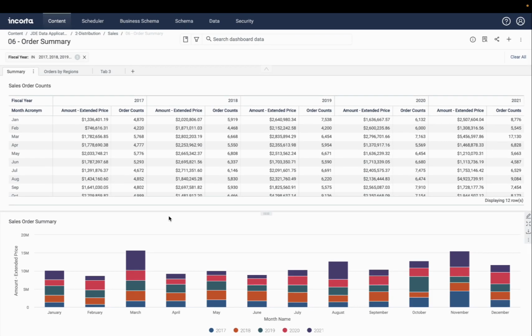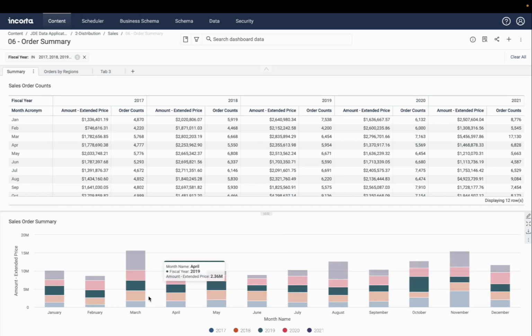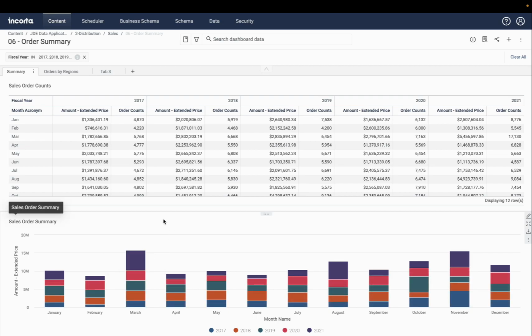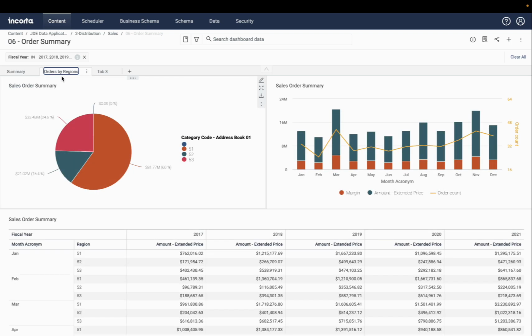The below chart for the management very quickly shows the sales order, simply just the order count and amount by year and by month. For example, by this chart, in March 2021, you can see the top month of this year. It outperformed the same month in other years. This is very obvious. And then the second tab is order by regions.